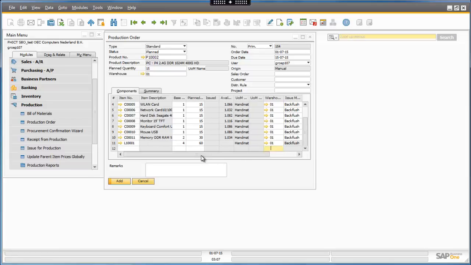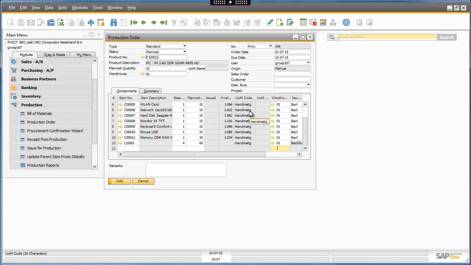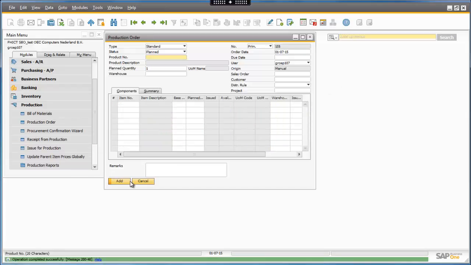What maybe is something you need to know is here you see handmatig. It's Dutch for manual. This means we've manually created the production order, but this production order can also be created from other processes like MRP in SAP. So that's why they say manual, and here above also manual. Okay. Now our production order is ready, and you can click on it.